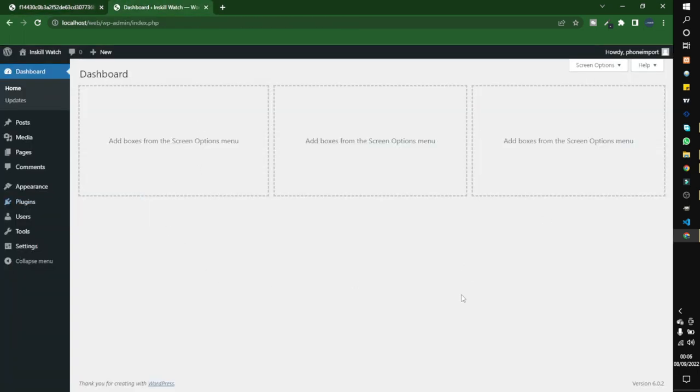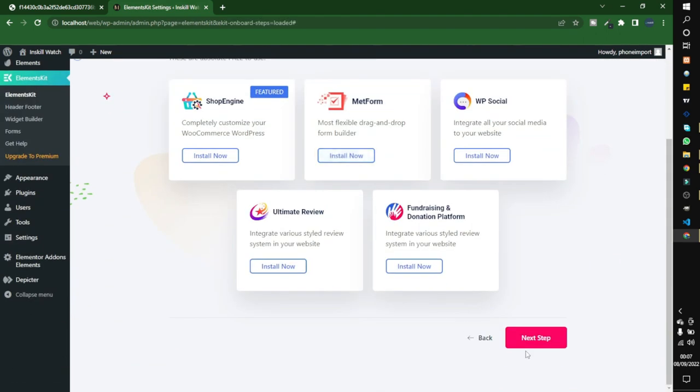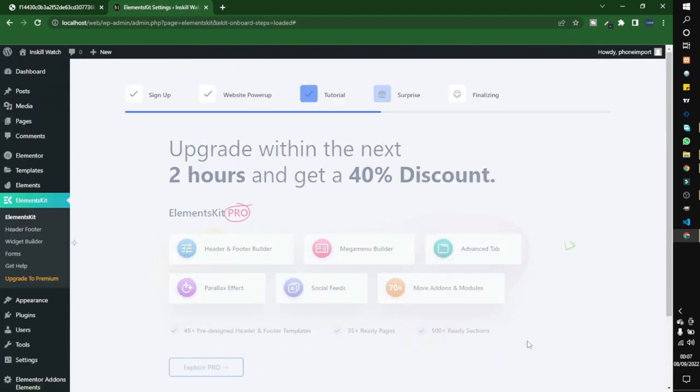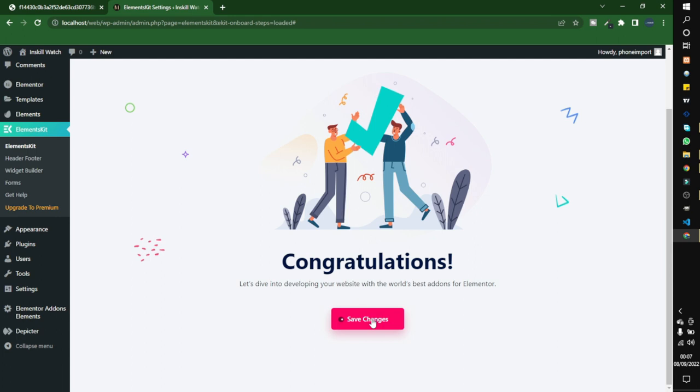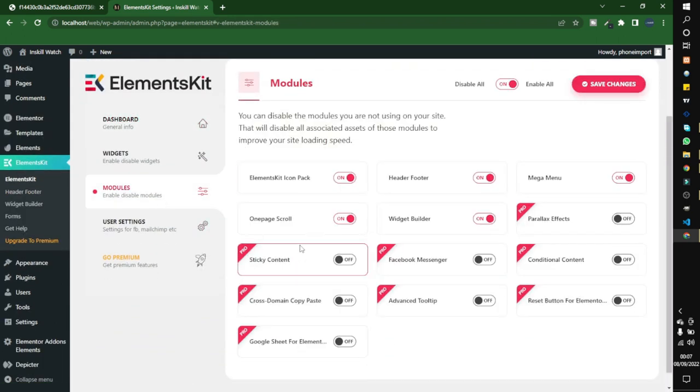So after customizing our website and everything is set, the next thing I want to do is create my header. So I'm going to come to Elementskit, click next step, next step, next step, next step, save changes. So where you want to come to is the modules. Come to the modules, and we need this 1, 2, 3. Once that is on, click on save changes.